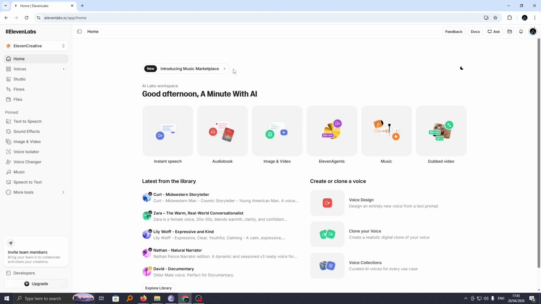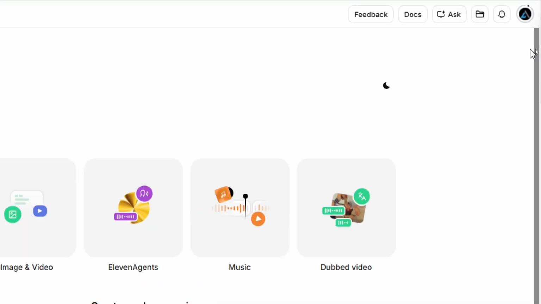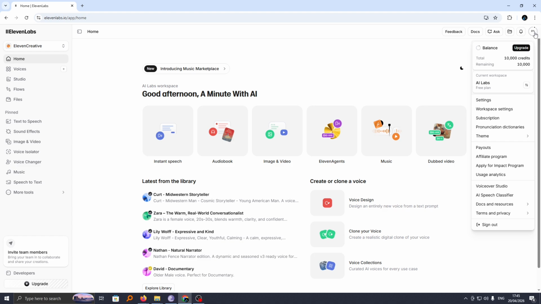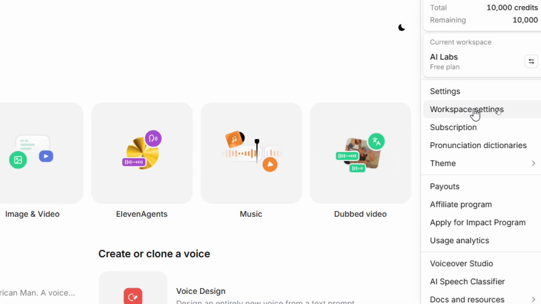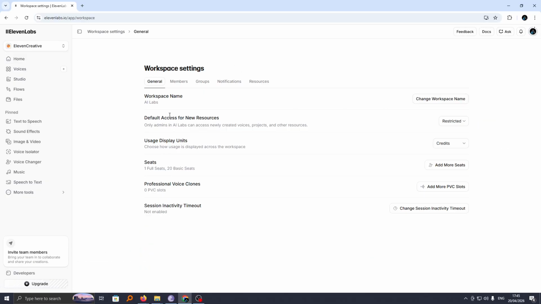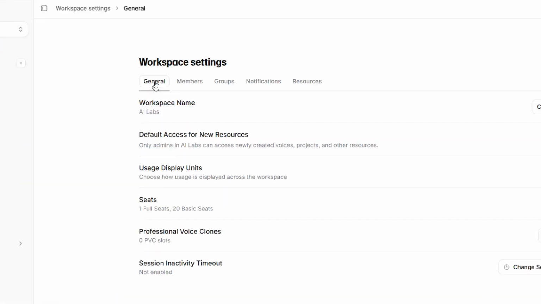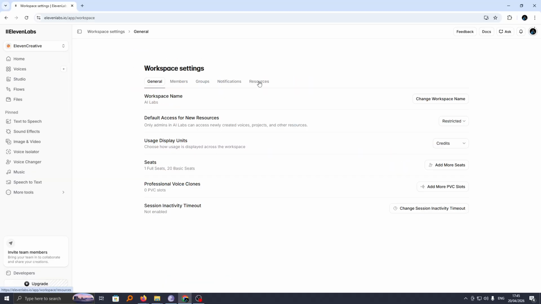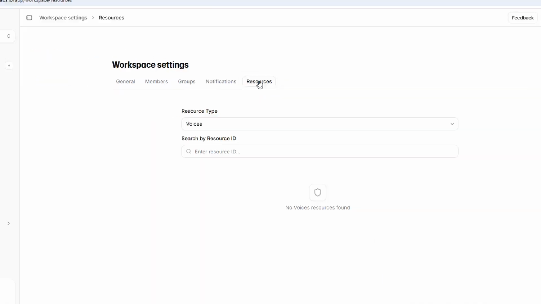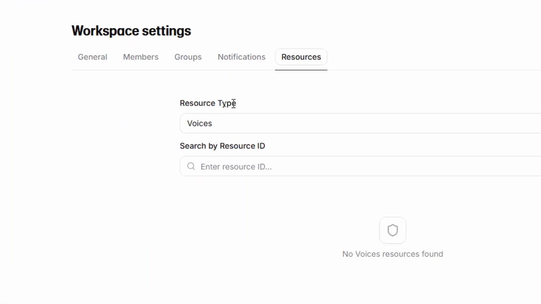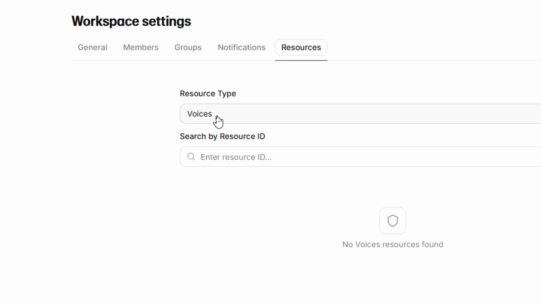To change your resource types, go and log into your ElevenLabs account and then head over to your profile icon on top here and go to Workspace settings. However, here you can see we don't have access to our resources. To do that, change this from General to Resources. So from Resources here, you can see your current resource type, and currently my resource type is Voice.